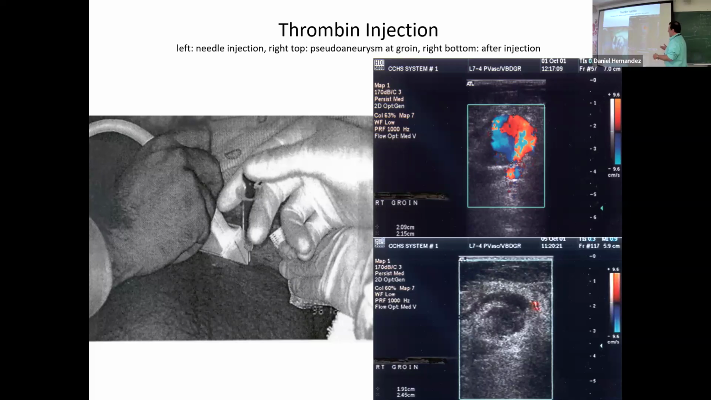Either way, this is an ultrasound guided invasive procedure. We are sticking a needle into the patient, so it's an invasive procedure. We're injecting the thrombin medication. So consent does have to be obtained prior to doing this. So the patient has to consent to it.